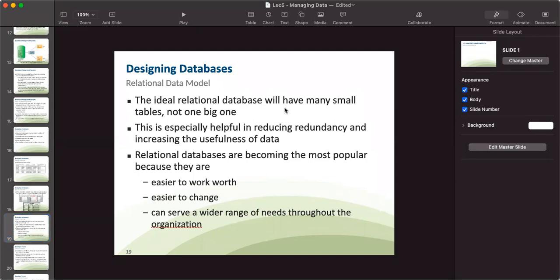Relational databases are becoming the most popular because they are easier to work with. They are easier to deal with, easier to change, and can serve a wider range of needs throughout the organization. So relational databases are much more important nowadays.